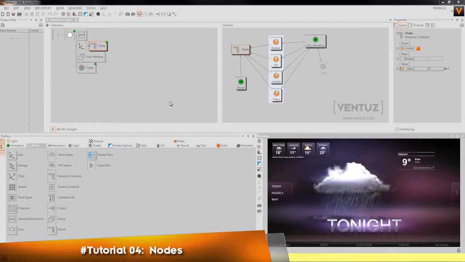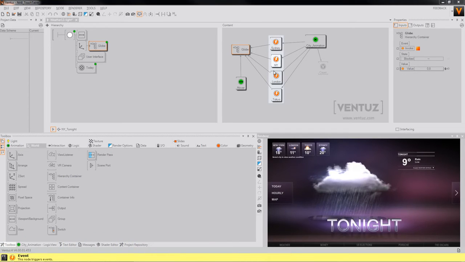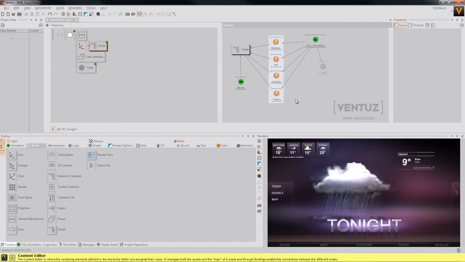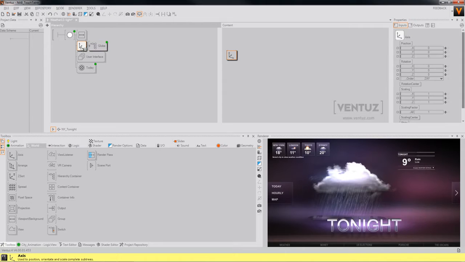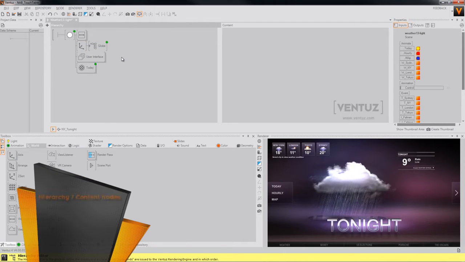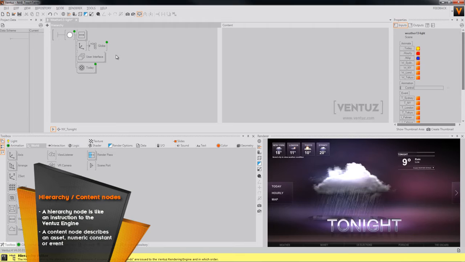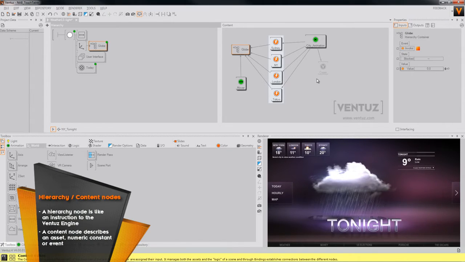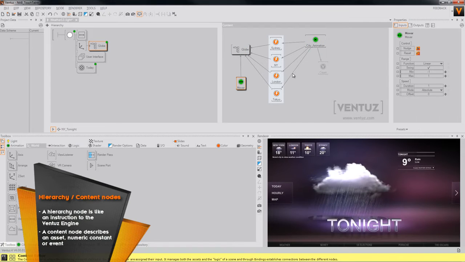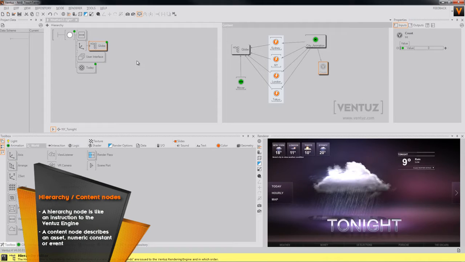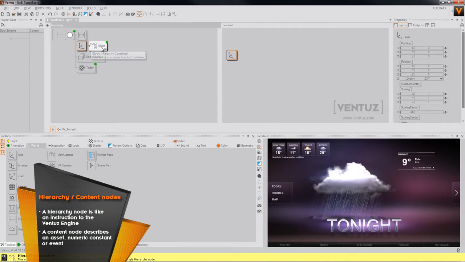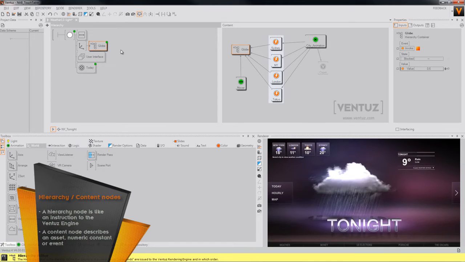As you probably will have noticed, there are different types of nodes. Content nodes, which you will recognize by the type of the brackets and the color, and the hierarchy nodes, which have these brackets and are black. To easily sum it up, let's say the content nodes are pretty much everything that has something to do with values, like animation nodes, a mover, or integer values, float values, all that. The hierarchy nodes are nodes that will more or less directly be rendered, like a cube, geometries, all that.